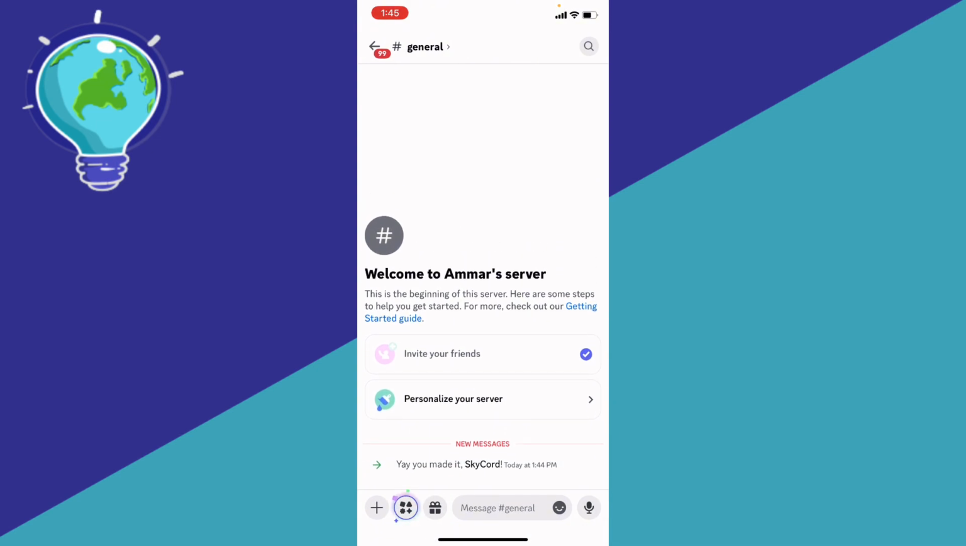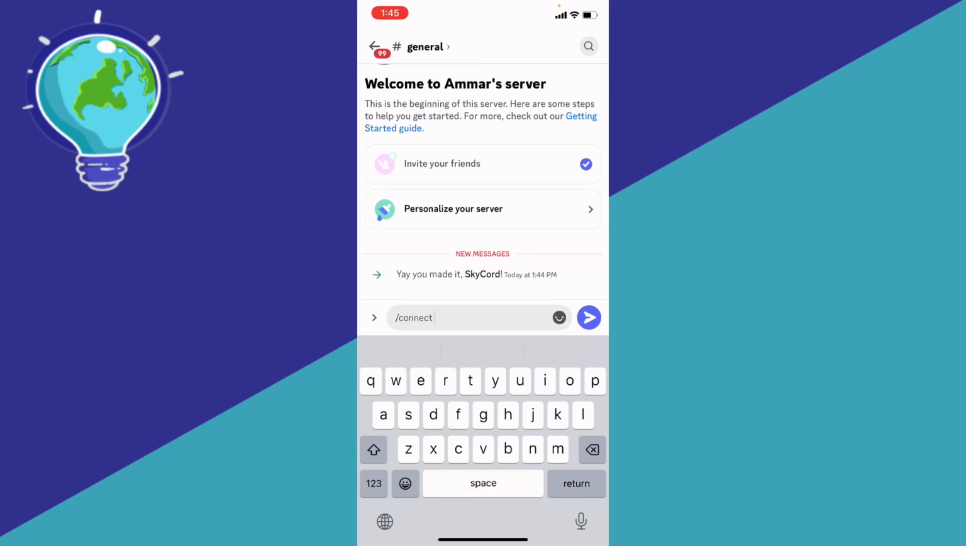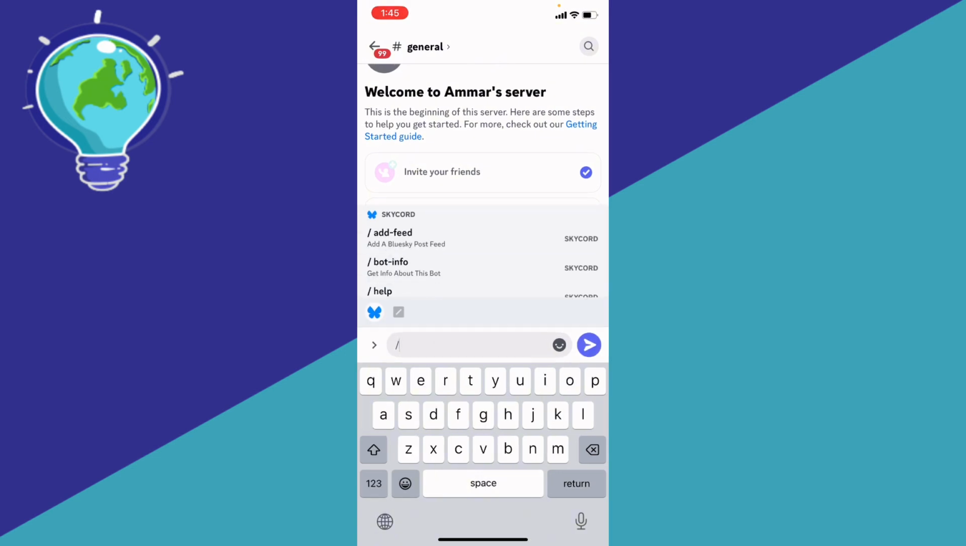And basically you can use /connect to link a BlueSky account to a Discord channel for post notifications. You can forward it, and /disconnect that allows you to unlink a BlueSky account.